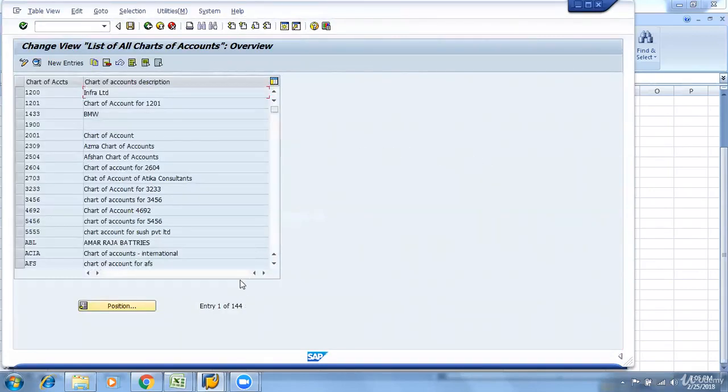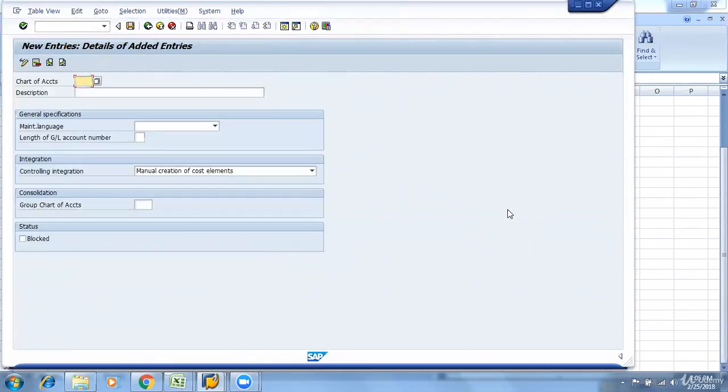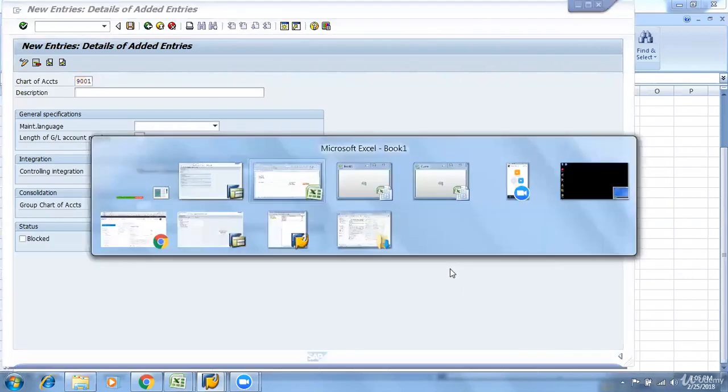There are many charts of accounts created by many people. Let's create our own. This accepts only 4 digits alphanumeric, alphabets or numbers. Do not enter symbols. What should be the naming convention? Similar to my company code. My company code is 9001, so similar chart of accounts I can assign. There is no compulsion that 9001 is to be used. You can use any number and assign it to your company code 9001. It's as simple as this.